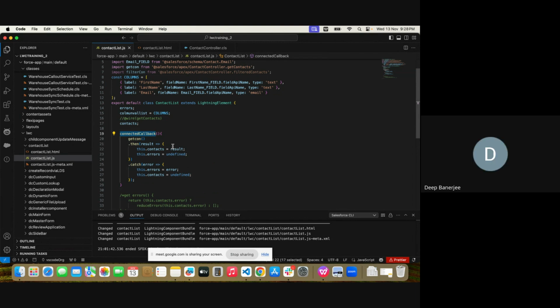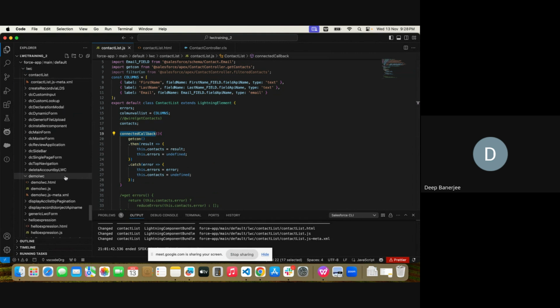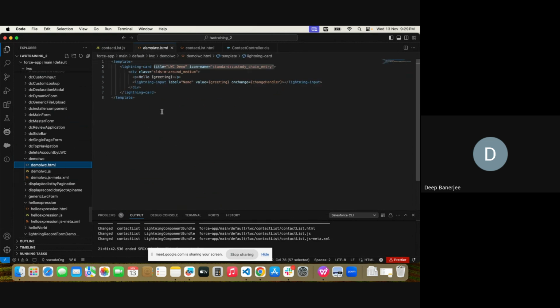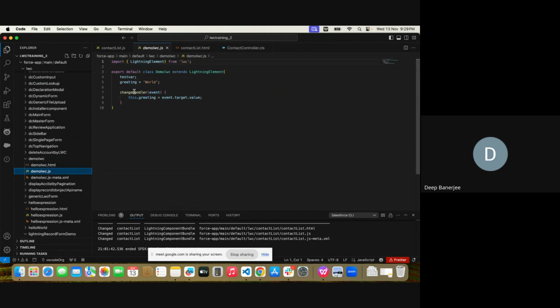That is the method. Now there is another kind of method you can write that will be called for doing some actions, like the example I gave you last day, the demo LWC JS, right? Here I have written one called handler event, the change handler event, that I mentioned there.